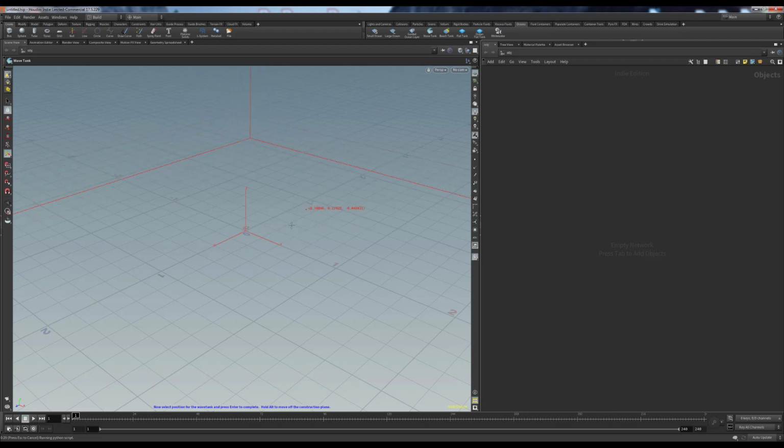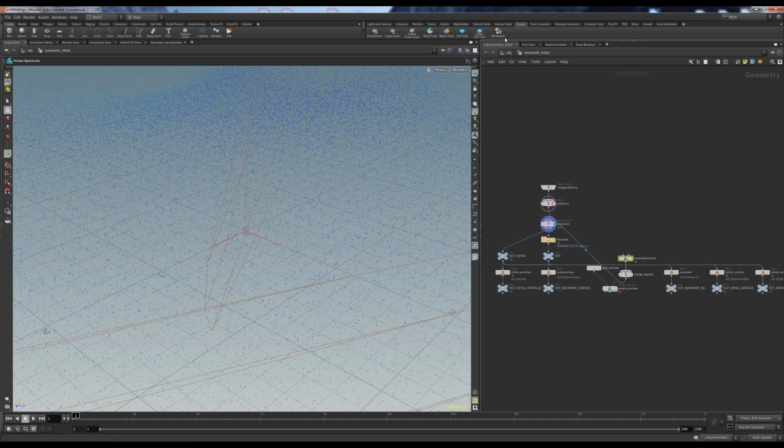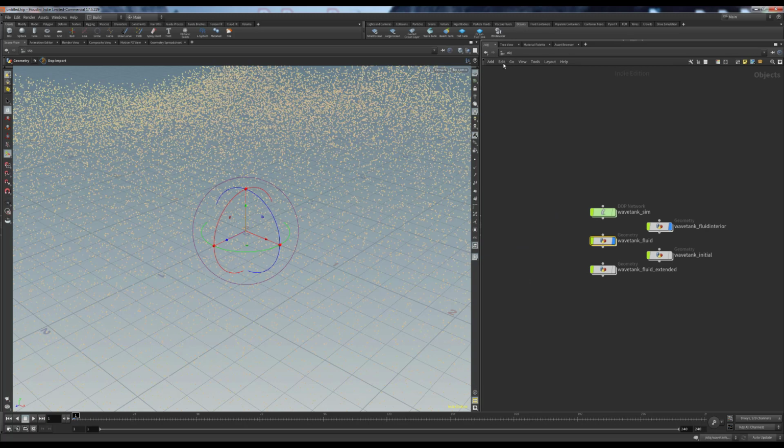We can press where we like to create the box, and it is going to create everything needed to create a water tank setup. Okay, so you see that actually we are inside the wave tank initial object. Let's go back to objects.